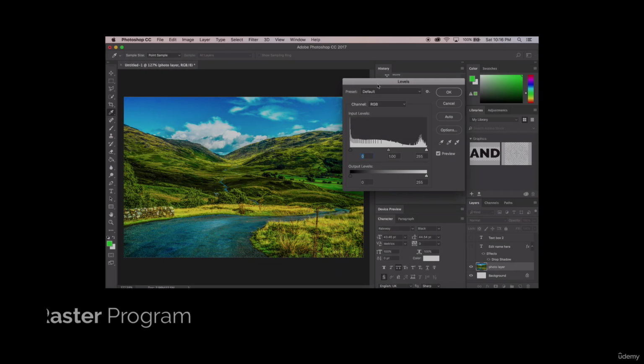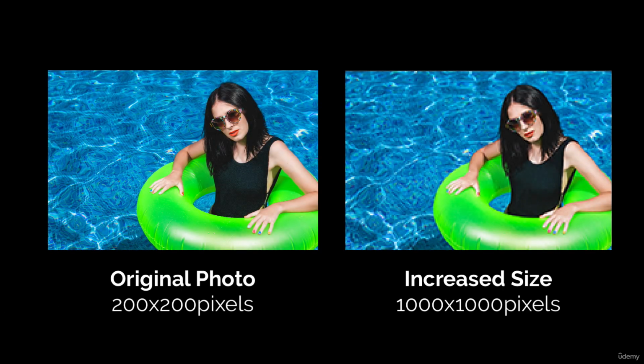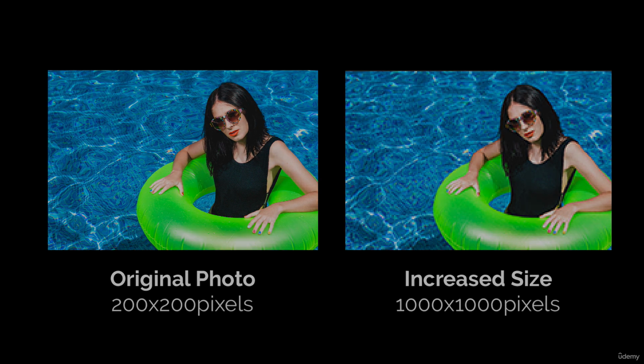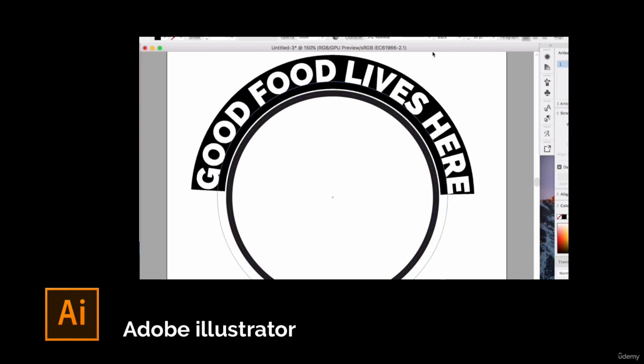Photoshop is called a raster program. It works with photos by editing them and manipulating the pixels. That means if I open up a small photo in Photoshop and I try to blow up the image to a large size, you tend to see it get blurry. That's because it stretches those little pixels larger, so the resolution deteriorates as it gets bigger. That's why Photoshop is great for working with photos and raster images.